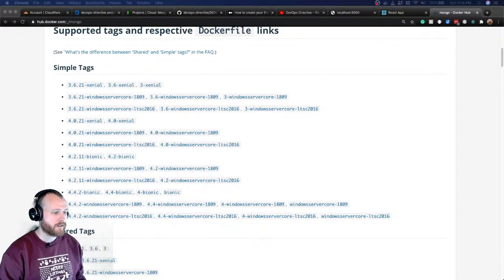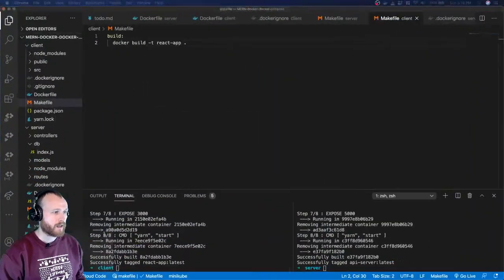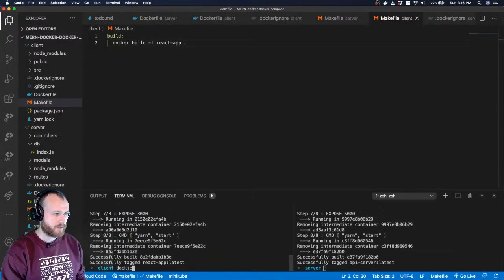So given my current state, I could say docker run and then pass all the different options required. Docker run over here for the server as well. I could then run the MongoDB image, but coordinating all the different networking and volumes and everything between all these images would require a ton of different commands. And so instead, I'm going to use Docker Compose.